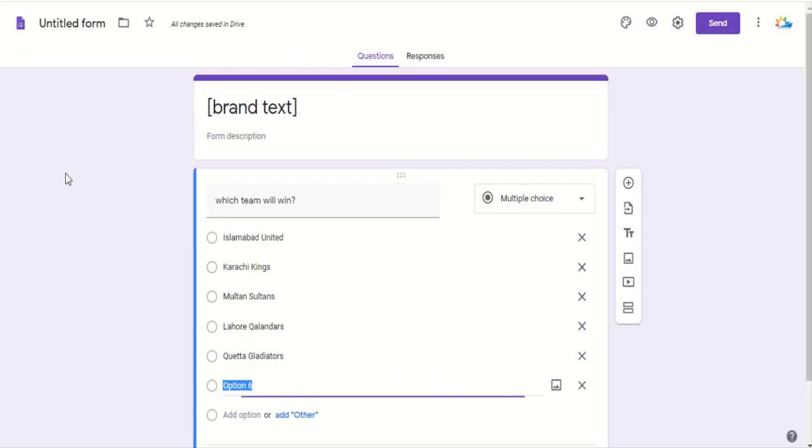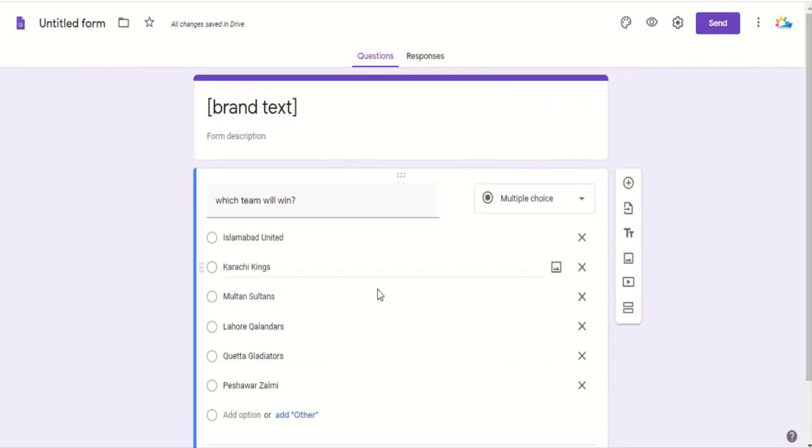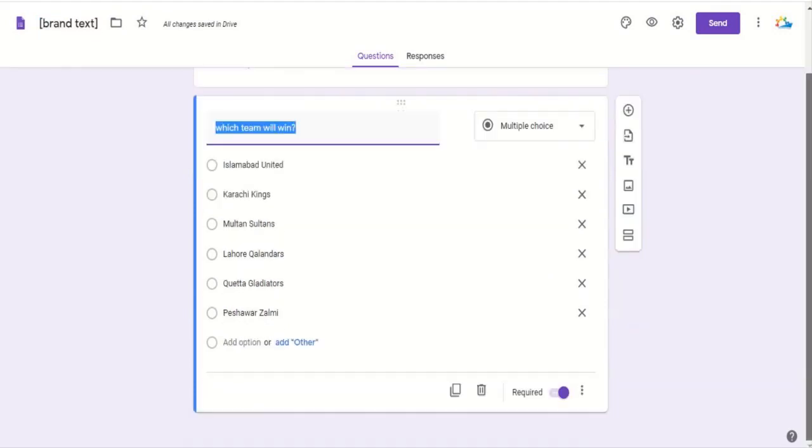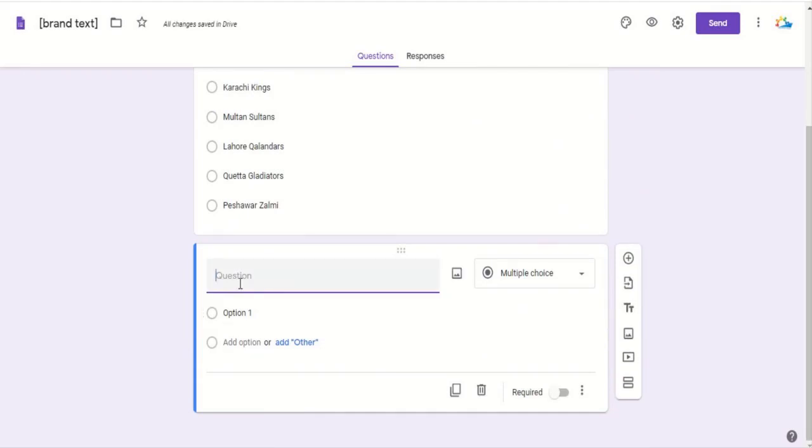So now you have placed all these teams, and what you need to do is mark this question as required, because this will make sure that each and everyone who is using this link or this form will have to fill in this question and provide you with the answers. In case you need to place some images, you can go here and add images, but this looks particularly fine.